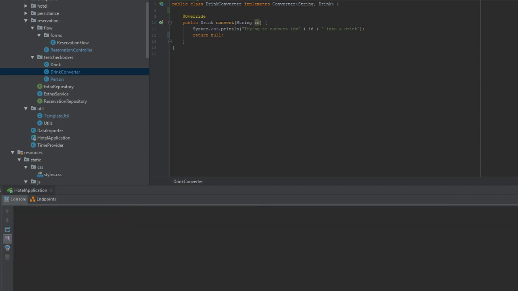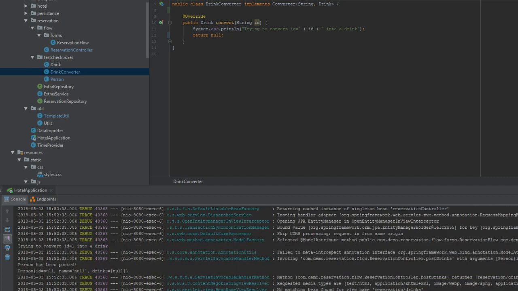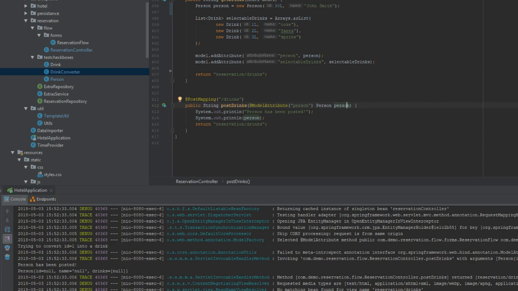I'm just going to clear all that because I've got a lot of debugging enabled. Alright, so you see here, it says trying to convert ID1 into a drink, and then it hits our endpoint of saying person has been posted. But notice how nothing's actually in the person yet because we haven't converted it into a drink yet.